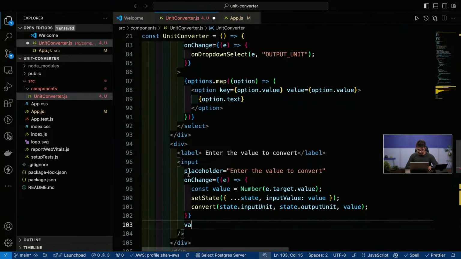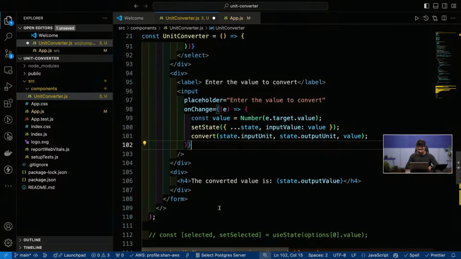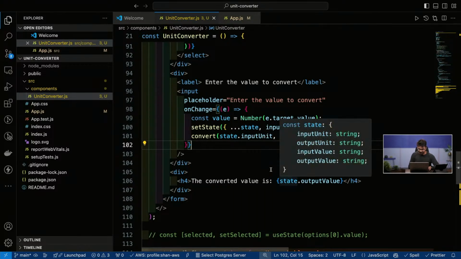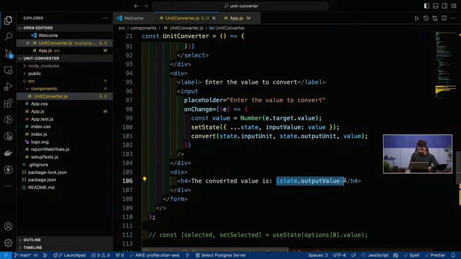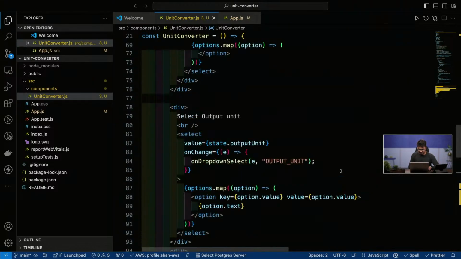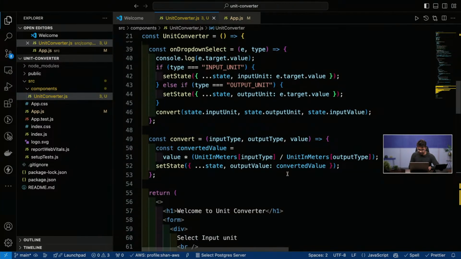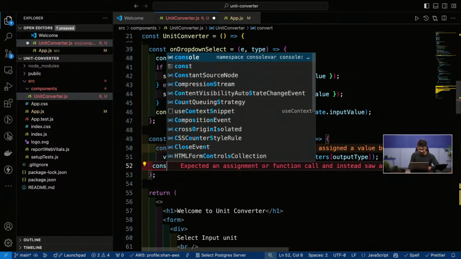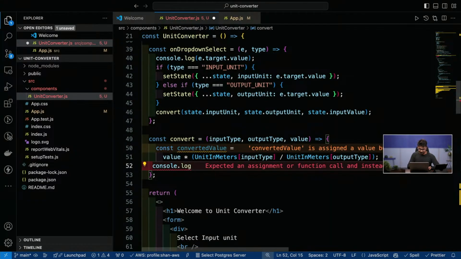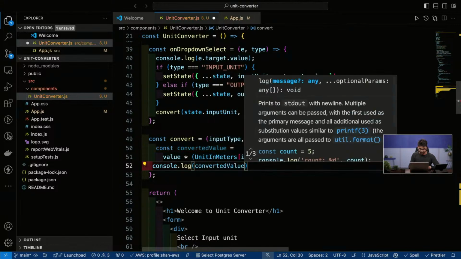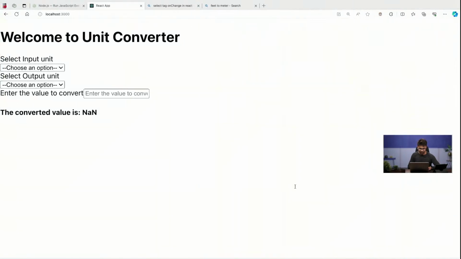state.output value. Okay, so I'll remove it now as well. Output unit, output value. Okay, fine. So after the conversion is done, it does set the output value. Okay, fine. Let me just do the console.log. Console.log converted value. I want to see the printing of the value.